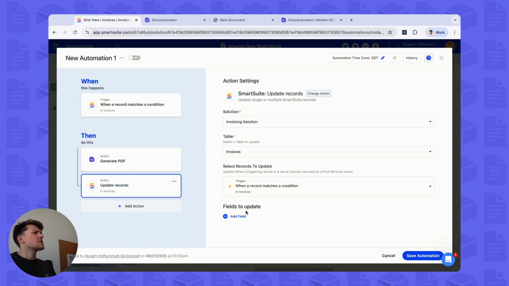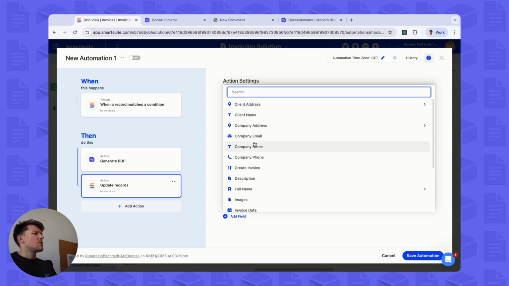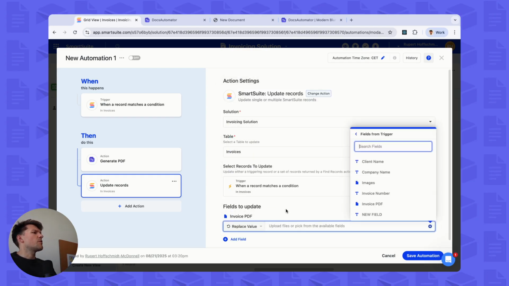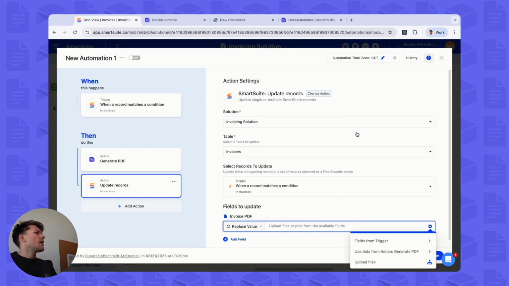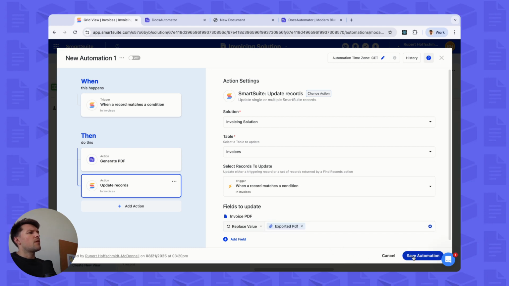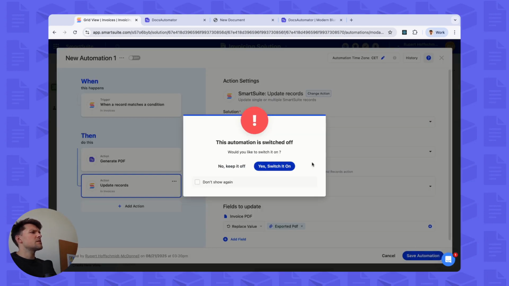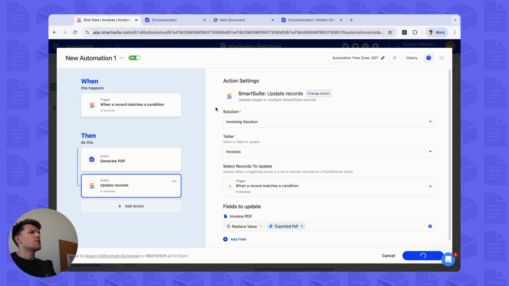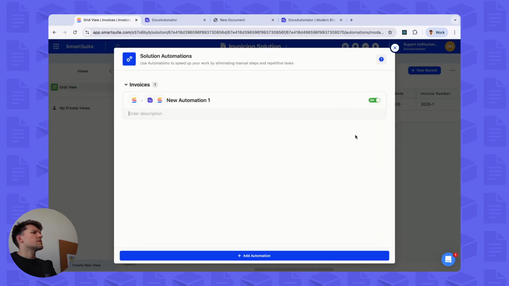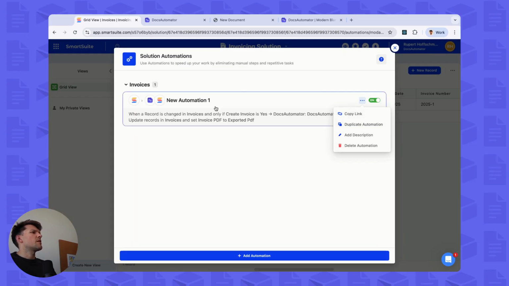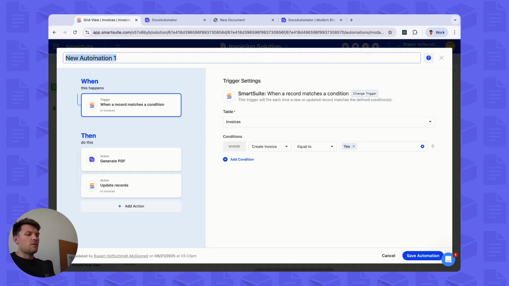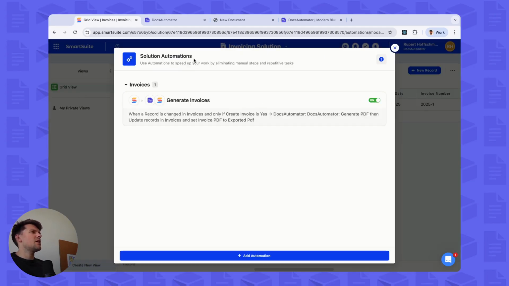Invoices is correct, of course. And then we say which fields to update. I think there's a field called invoice PDF. There we go. And then the value is use data from action, generate PDF, exported PDF. There we go. And then we can save this. You want to switch this on? Yes, we do. Let's also give this a better name. Let's call this generate invoices. I save this and now we can test it out.